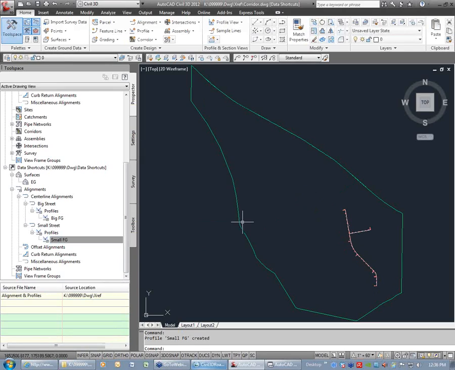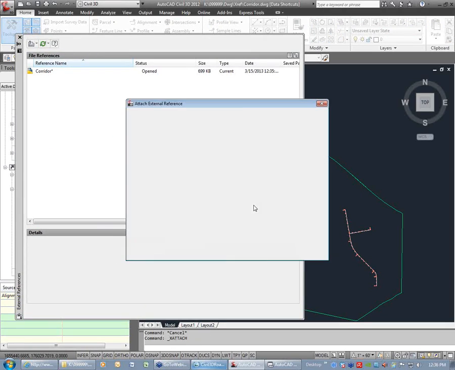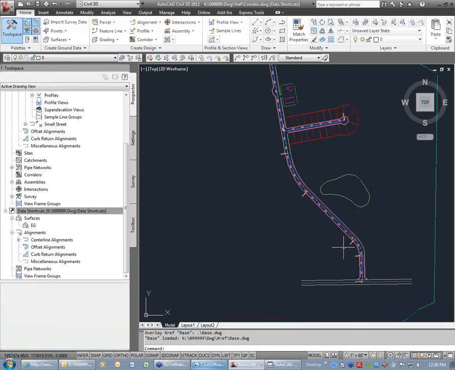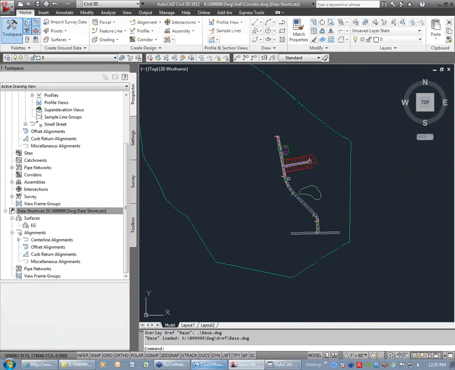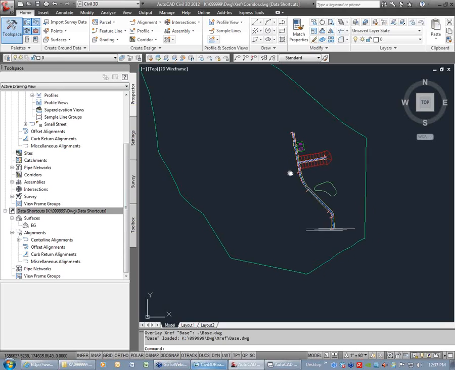So they came in. So I reference in what I need. I'm going to X-reference another drawing, the base drawing. That's pretty typical. So I'll grab the base, just so I have a reference to see where I am if I need to grab something or see where my stationing is or what have you. All right. So far, piece of cake, hopefully.